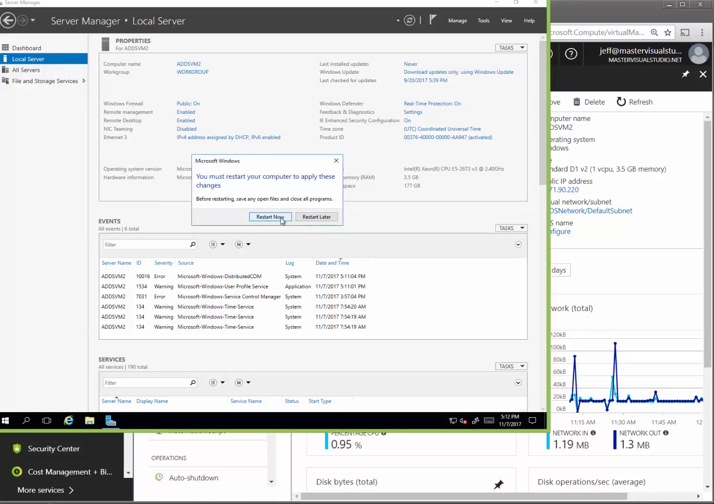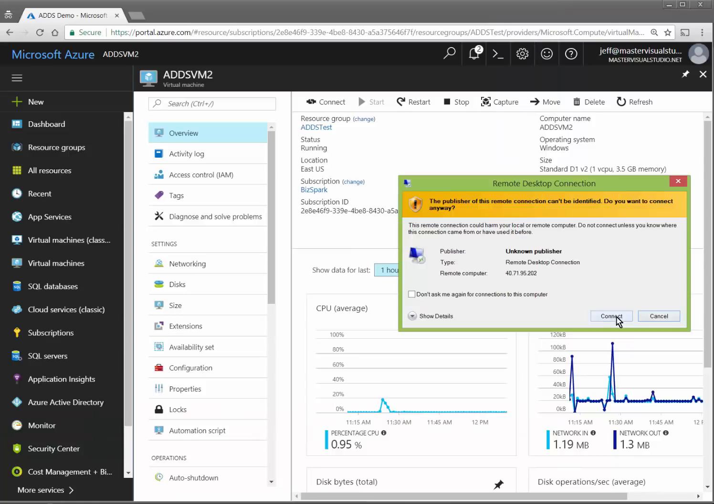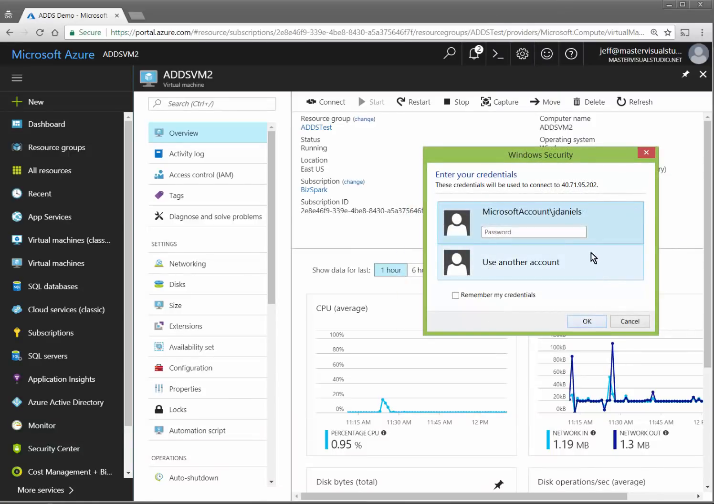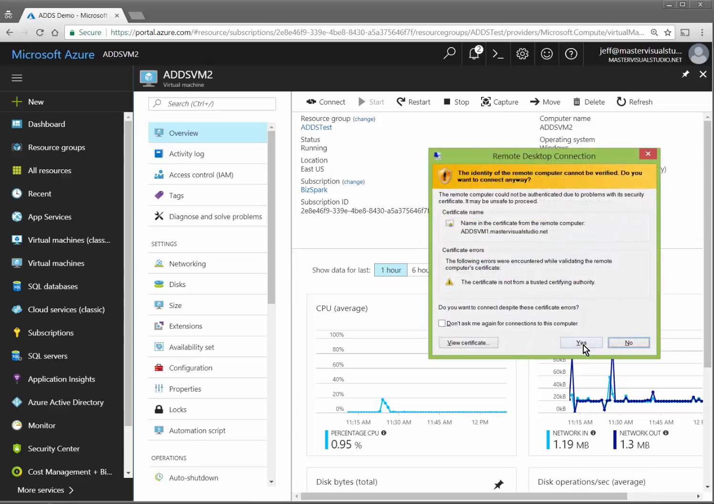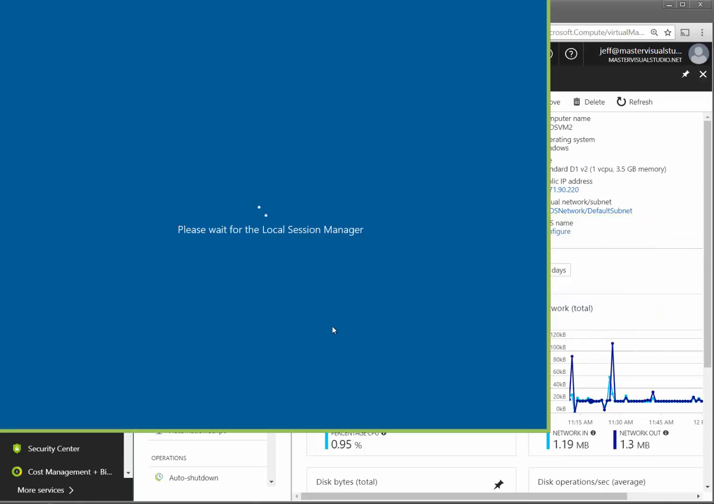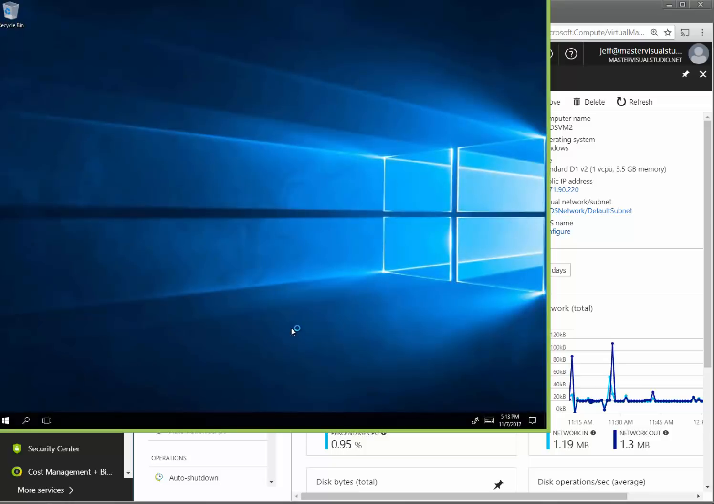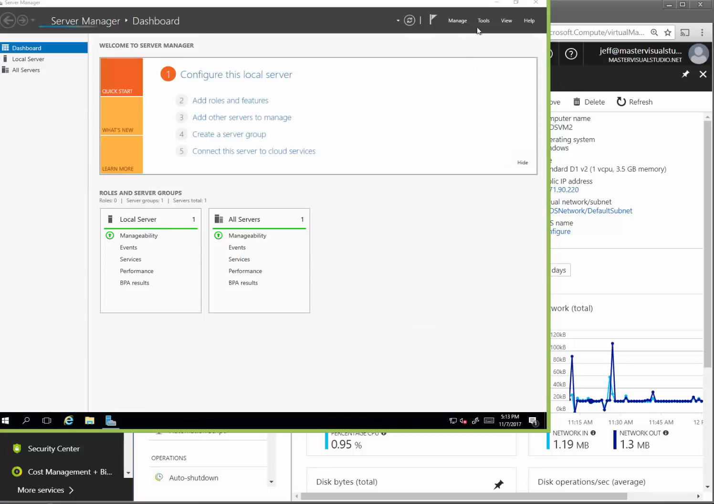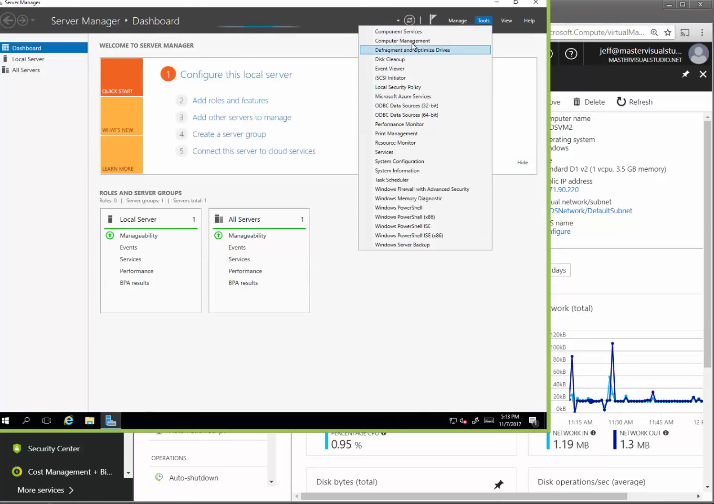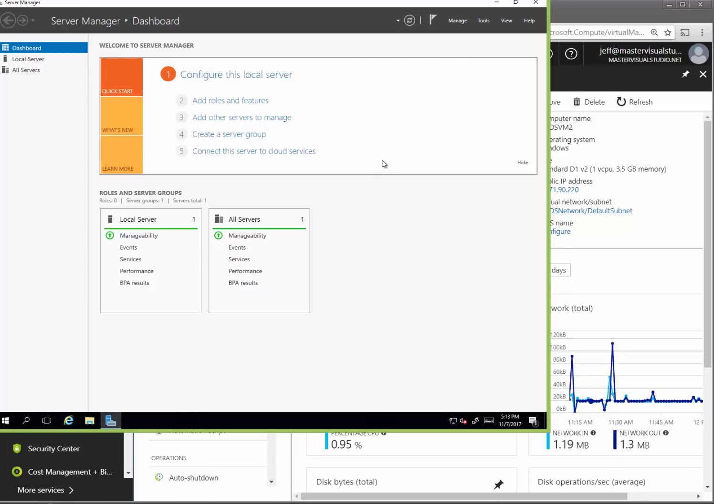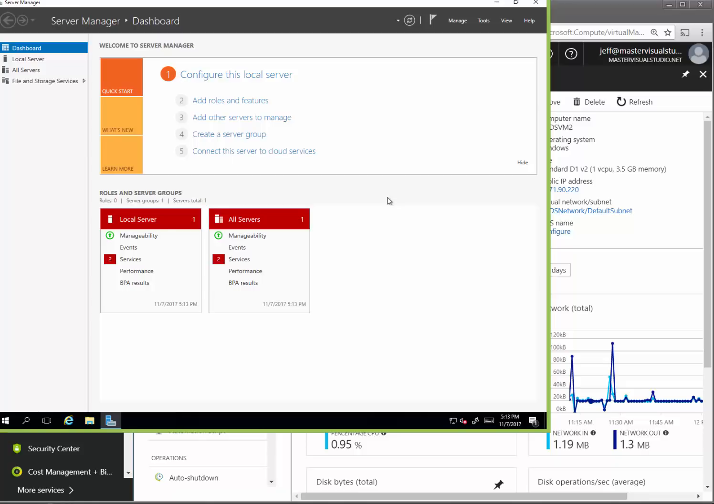Making a little more progress. This one's going to restart. I'm going to jump back over to our first machine now, and it should be on the domain. We're logging in with a local user account, not as a domain account. And there's just a couple things I want to look at real quick just to show you before we use a domain account. So if we go to Tools, Computer Management, it's a one-core machine, so it's going to be a little slow.